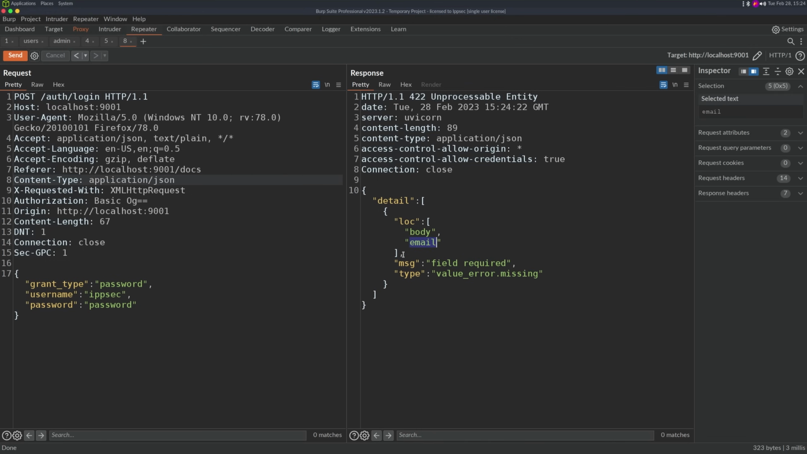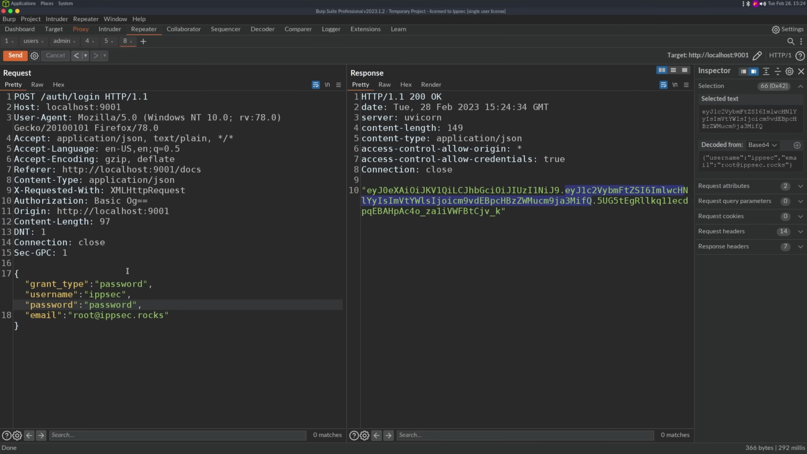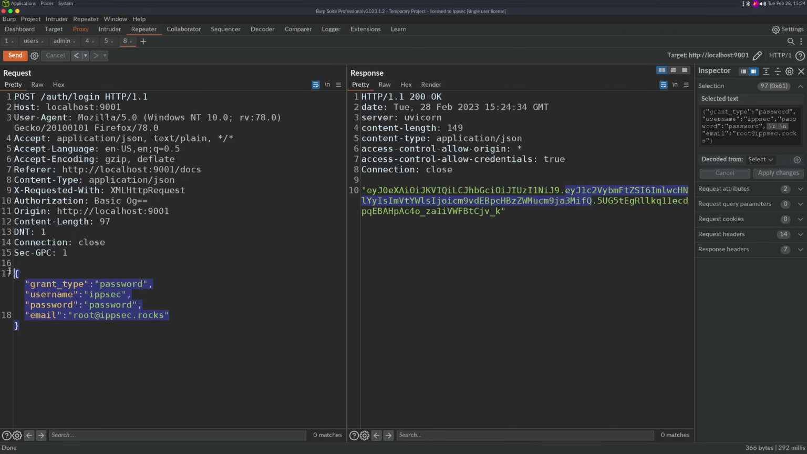Now it wants email. So if we did email root at ipsec.rocks, like that, we need a comma here. We get returned. So what we want to do is convert this form in order to allow just form data and conform with the OAuth 2 standard.